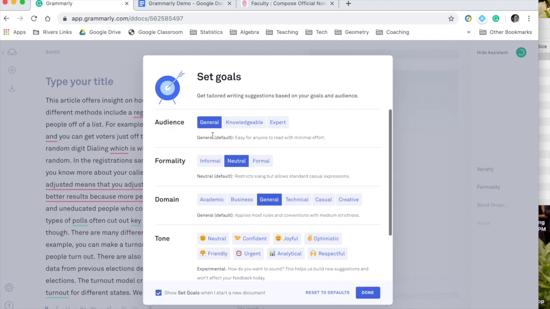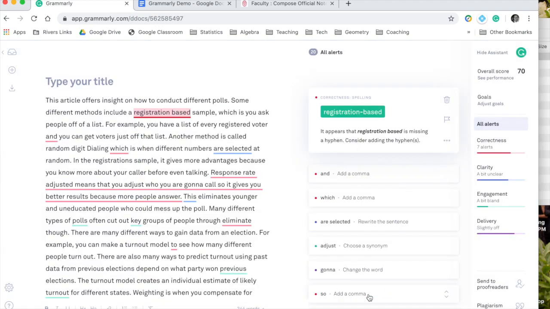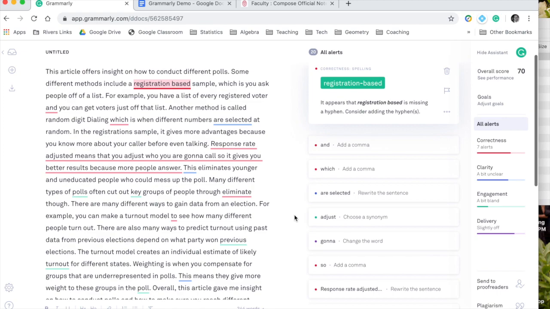So how do you want the computer to read this? And that's a whole different discussion. For now, I'm going to keep the audience, formality, and domain at general, neutral, and general respectively, but definitely take a look at this and start to explore if you're curious. This is a journal entry from a student last year, and there's a number of different suggestions Grammarly is making for that particular piece of writing.